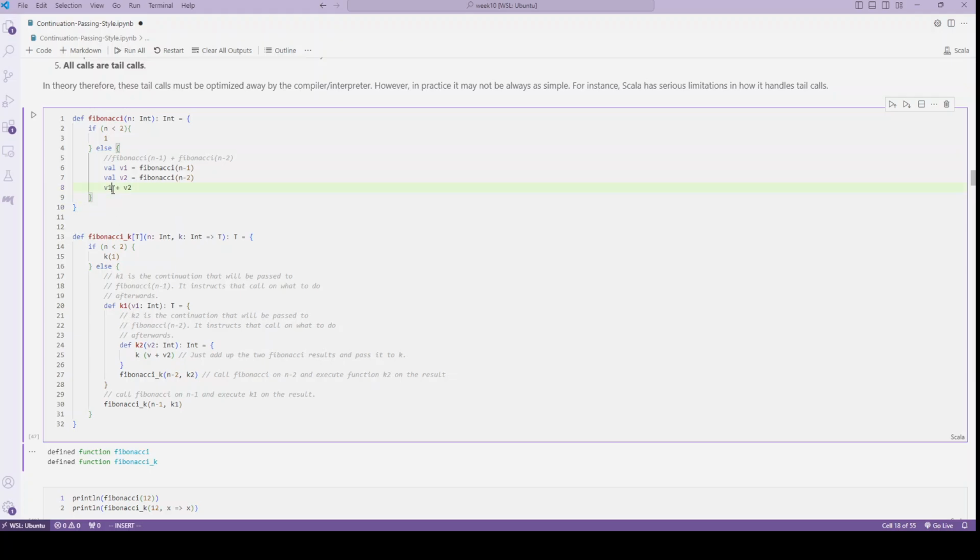So I'm going to call this line K2. So K2, what does that do? It takes in V2, which is an int, returns a T, and it's going to call K on what? V1 plus V2, right? So it's just this line of code wrapped in the original parent K, right? So K comes from up here. And so K2 basically just is this line.